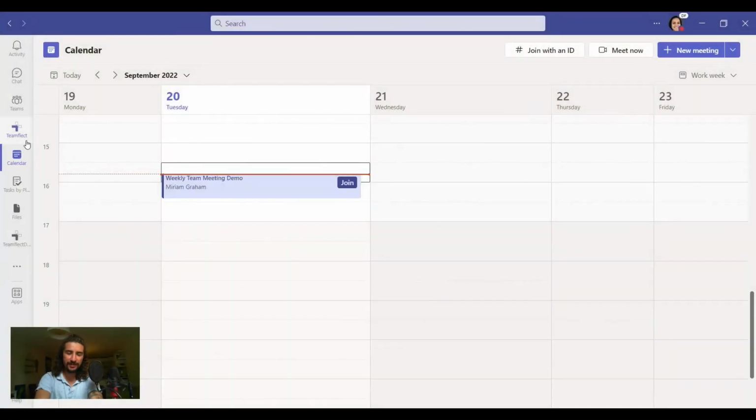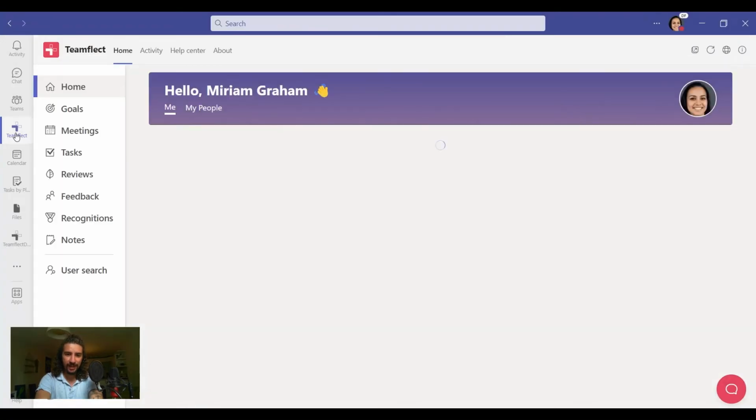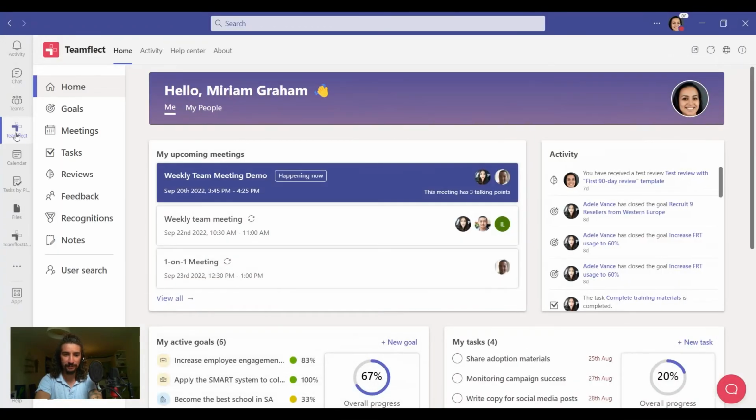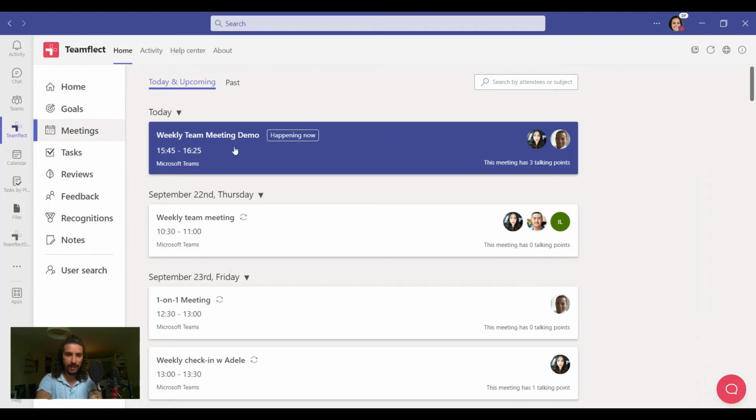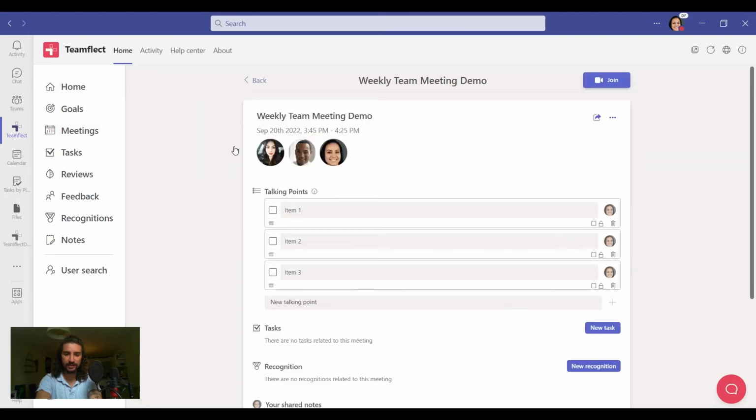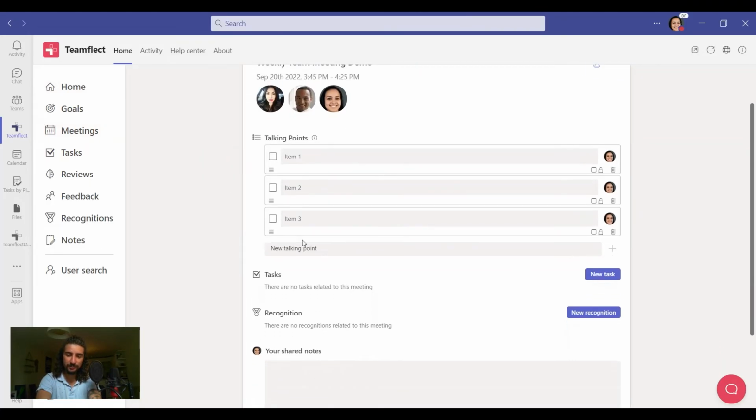And to do that, I'm clicking on Teamflect. And now you can see that my dashboard's all fired up. I have my upcoming meetings, my activities, my goals and tasks. But let's click on meetings. And all my meetings are laid out nice and clear. But there it is, the note-taking screen on Teams, but taken up to 11, right?